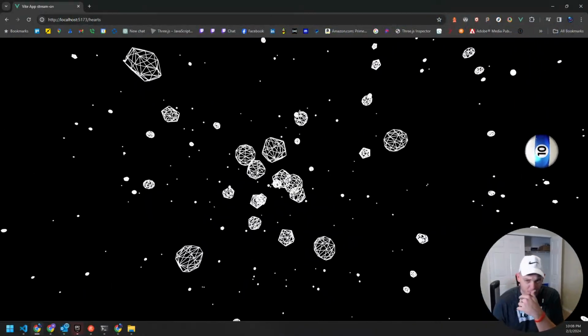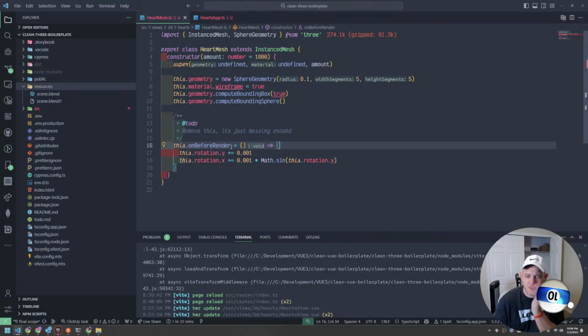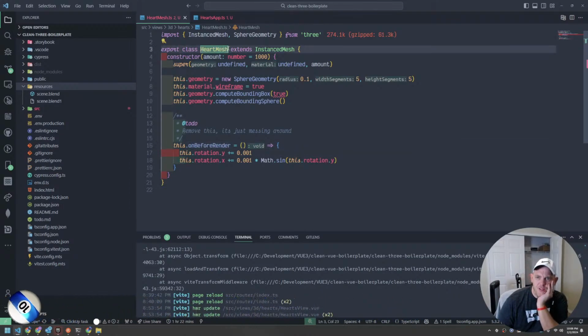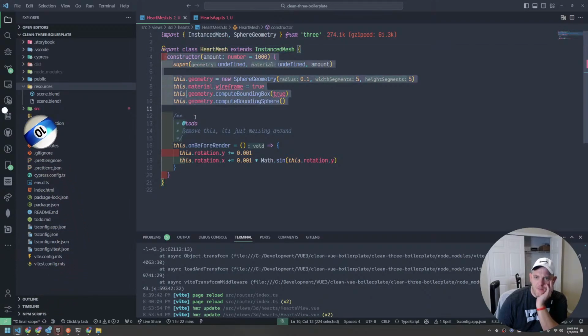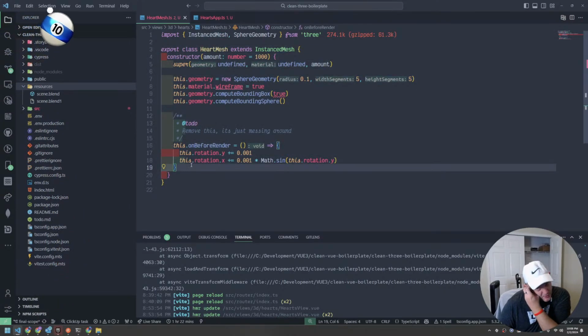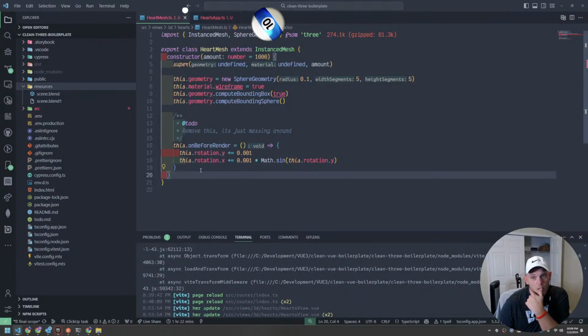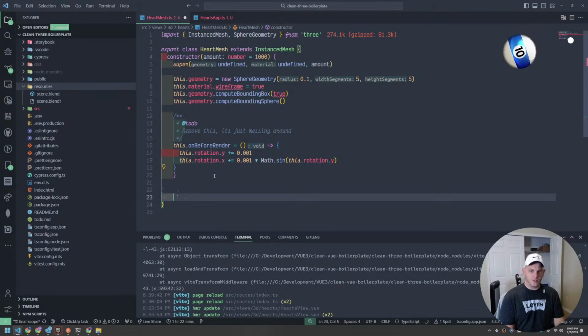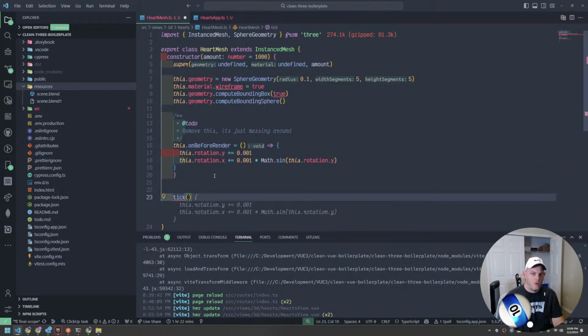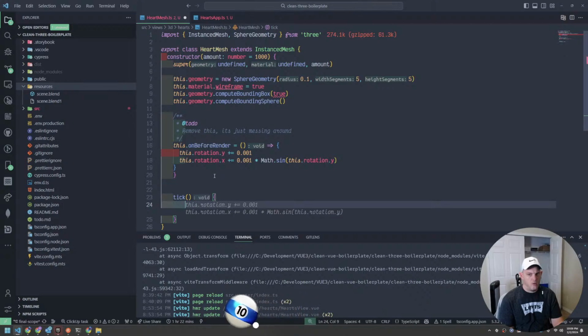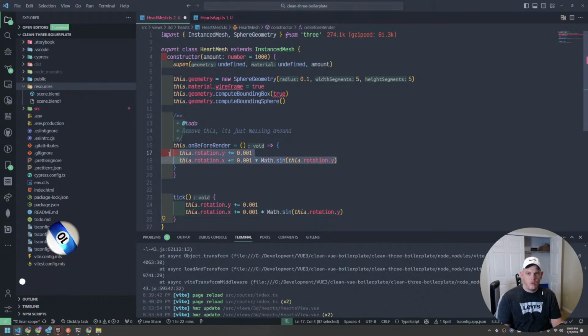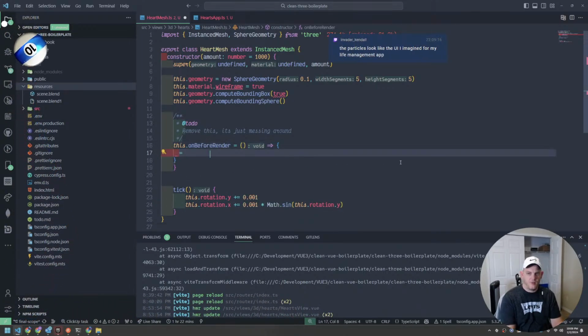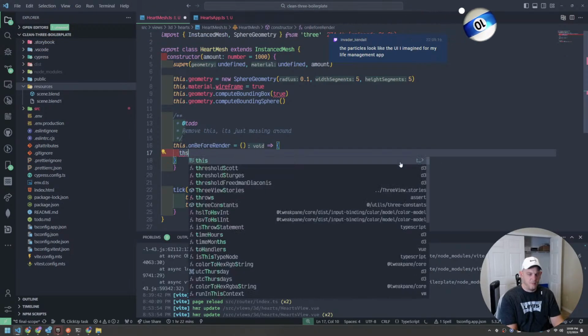Well, we're rotating the whole thing. Actually, you know what? We could put it in here, the whole tick thing, because this is the mesh. As a matter of fact, this is probably the best place to do it. Let's add a function called tick. Let's do that. Alright, so we'll say this dot tick.